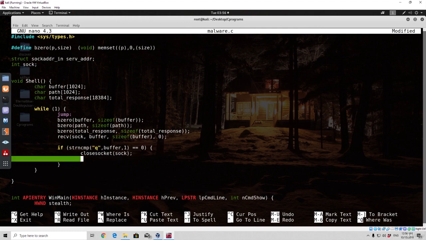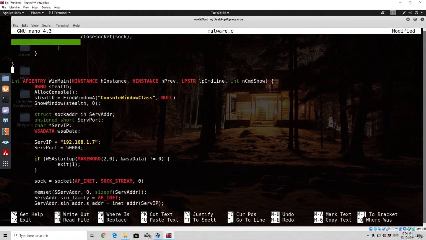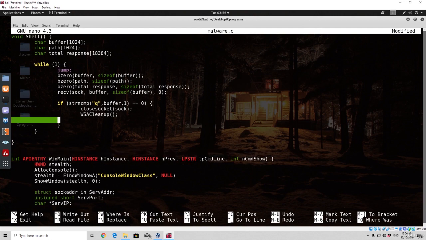Close this socket, since we are actually closing the connection. So close socket. We also need to perform something called, to close it properly, we need to perform something called WSA cleanup, because as you can see right here, we created the WSA data, so we want to perform the WSA cleanup function, and we want to exit out of the program. So simple as that. If string compare equals Q, so if we get the Q command, we're going to close our program. So nothing really right here to explain.